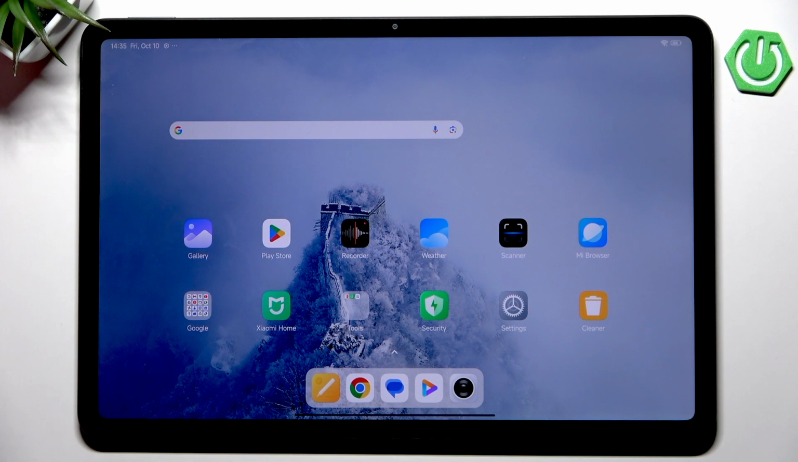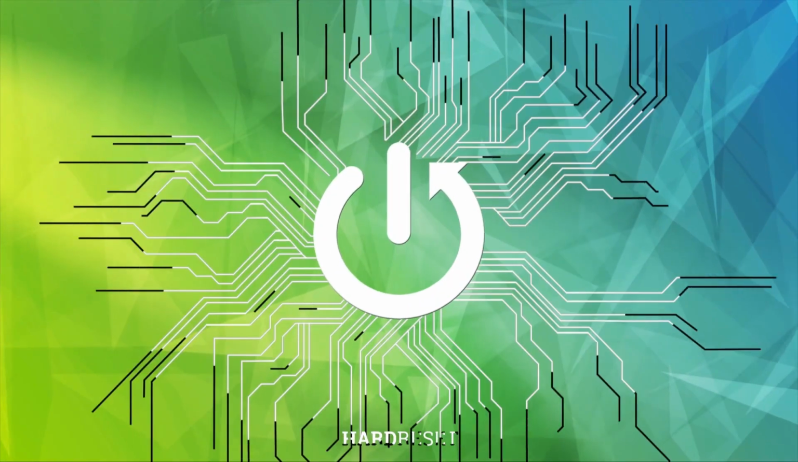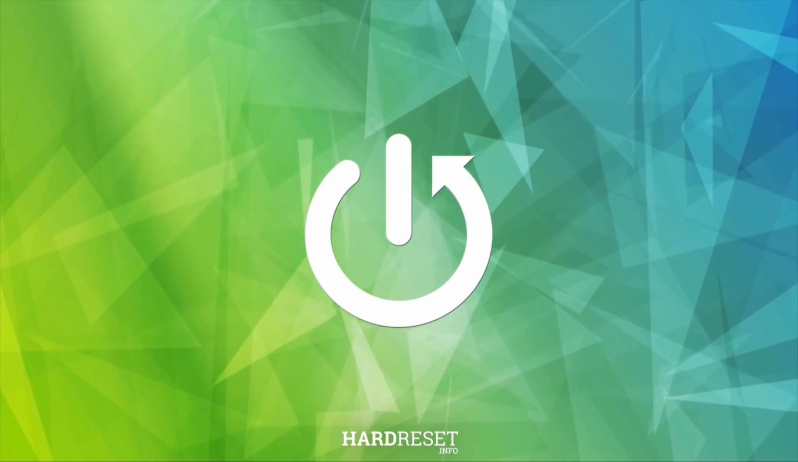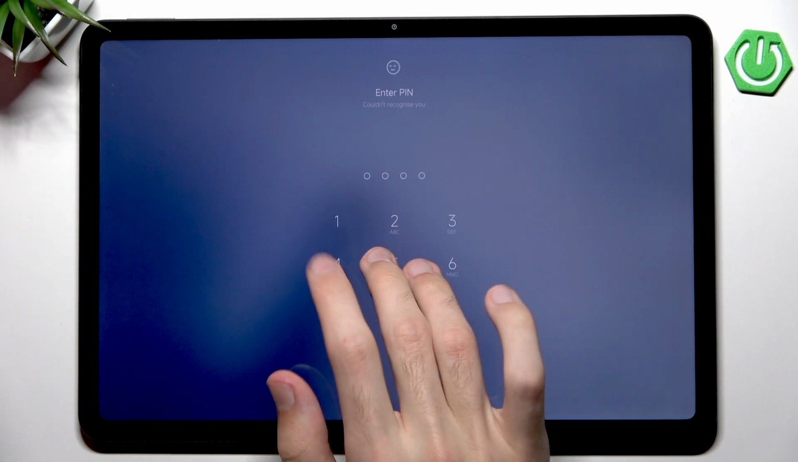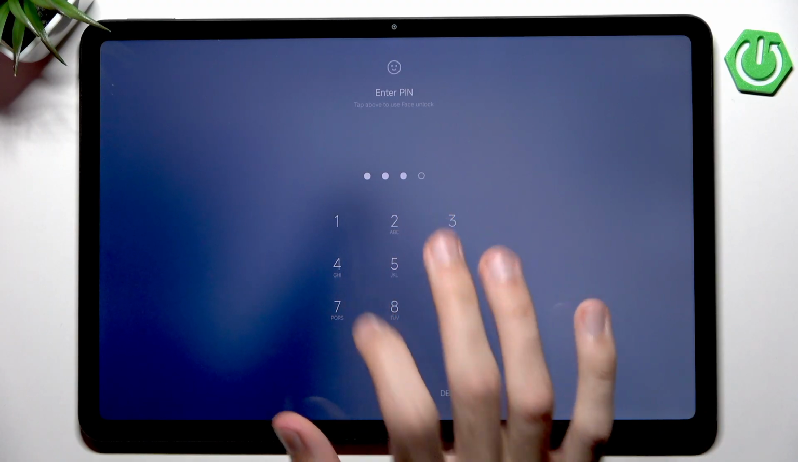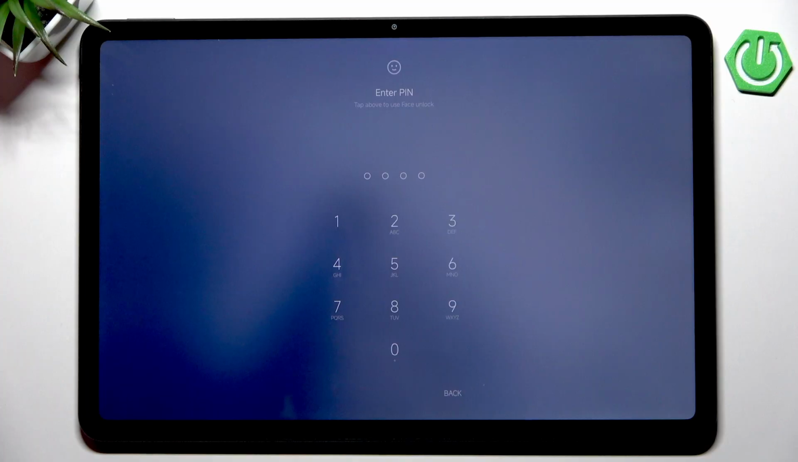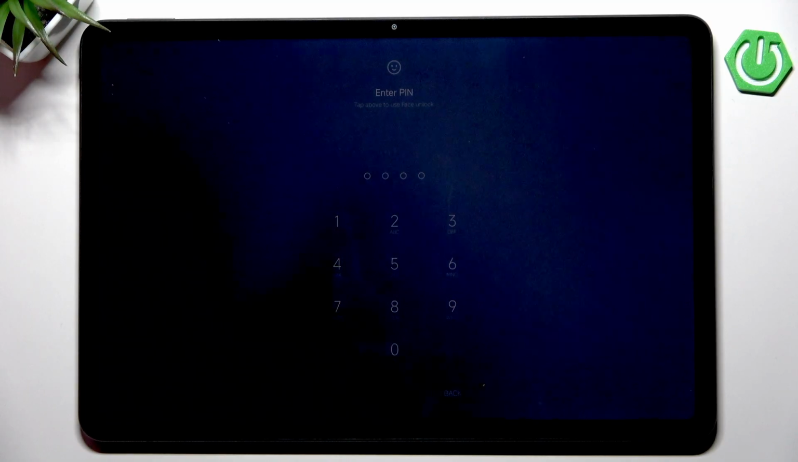In this video I will show you how to fix your pin not being accepted for Redmi Pad 2 Pro. Let's begin! So as you can see, whenever I try to input my pin, I have forgotten it. I can't do anything. So what can we do in this situation? Well, there's only one thing, and it is to perform a factory reset.